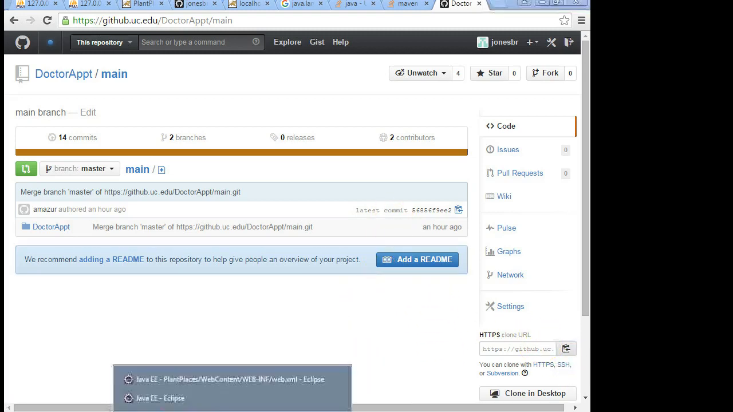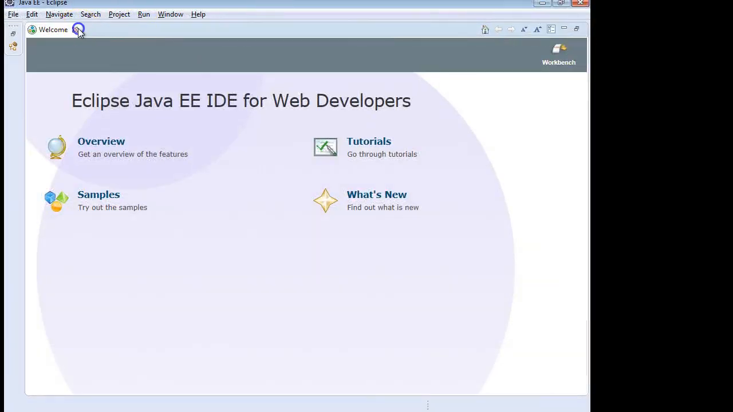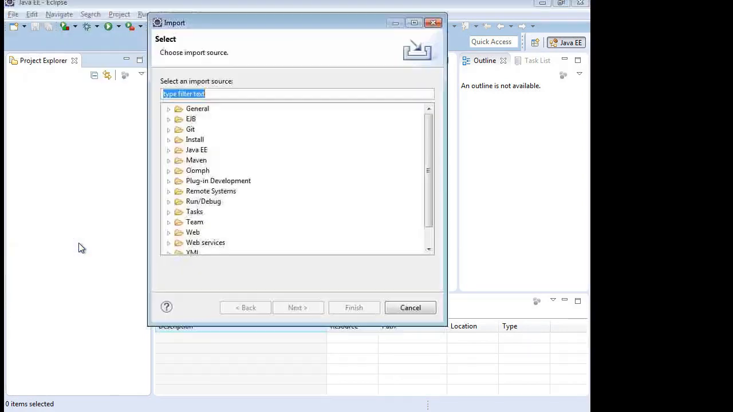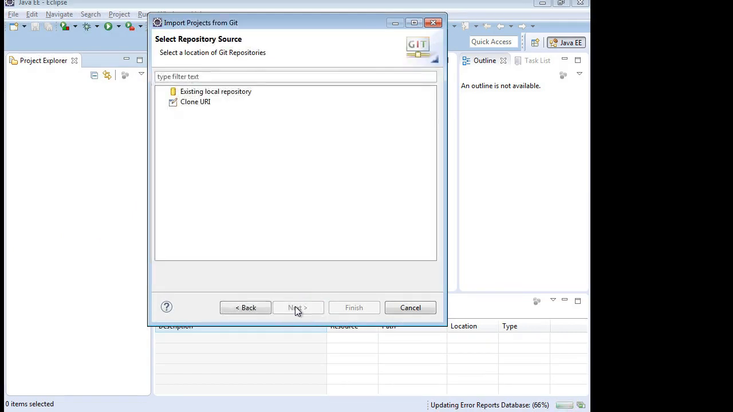I'm going to click this little copy to clipboard, and you see it comes up with a confirmation that says copied. Now, my Eclipse hopefully is up at this point. There we go. Let me maximize and dismiss the welcome screen. And now I'm going to choose File, and I'm going to choose Import.